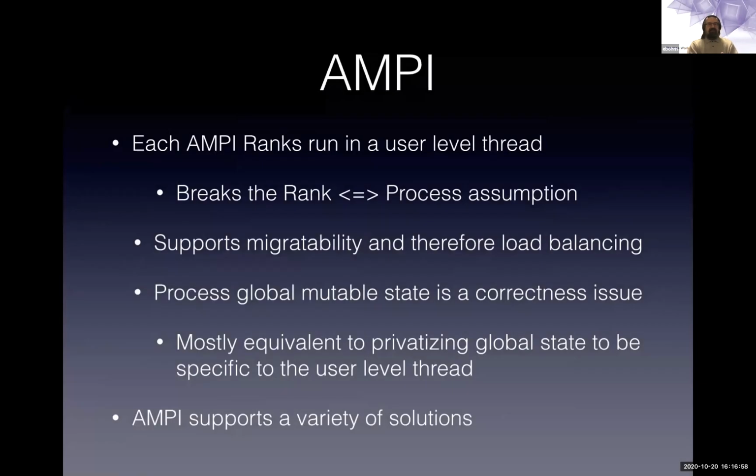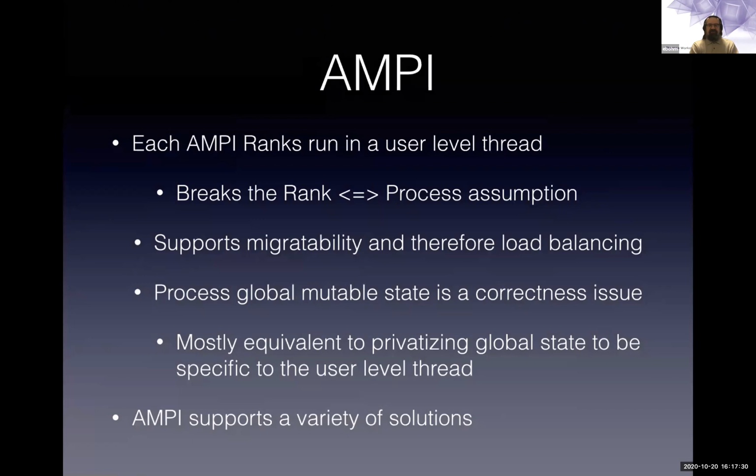all right. So we deal with the fact that we change the one process assumption, and this creates a problem with respect to global mutable state, which in many programs is associated with a rank or at least with a process. And now that we have changed the rank-process model, we also have to deal with the process-based variables now being thread-based variables. And so in many cases, this is handled by a privatization approach where we take what was global state and we localize it to the user level thread.